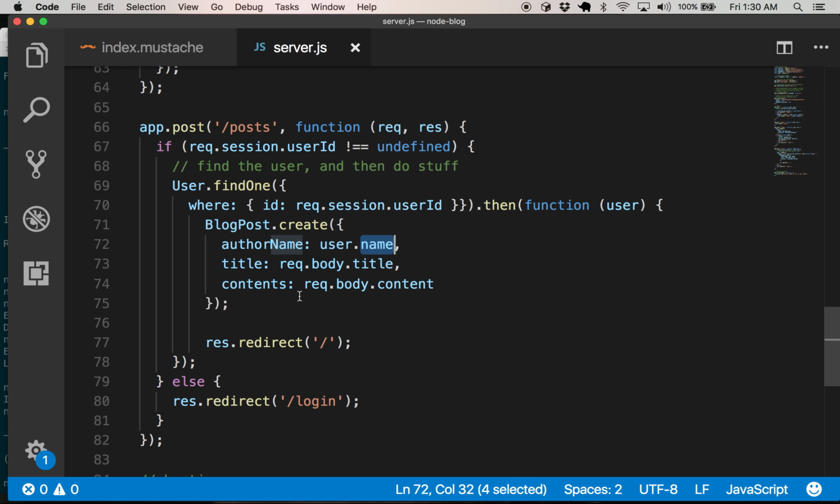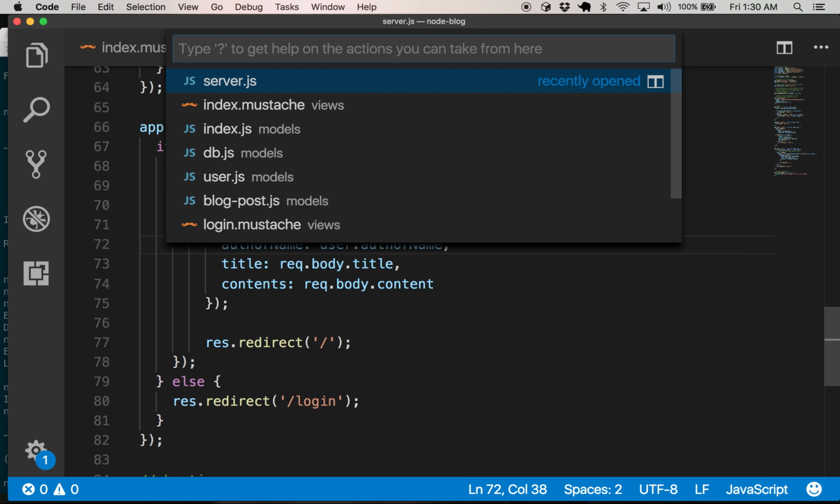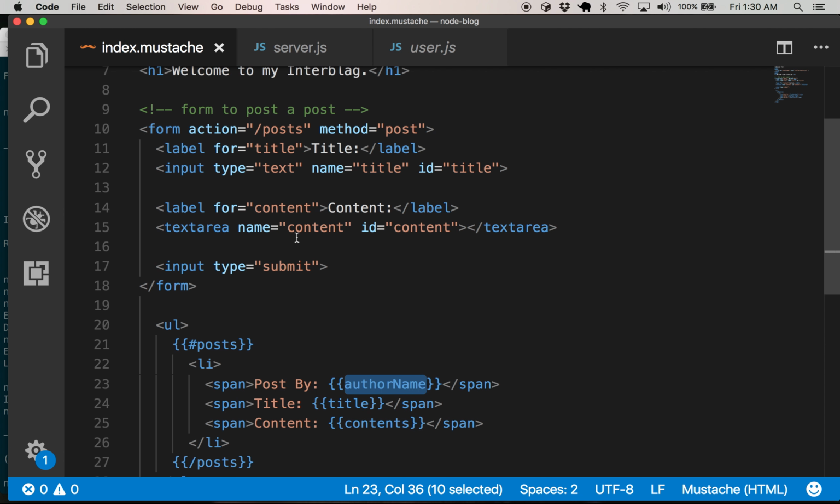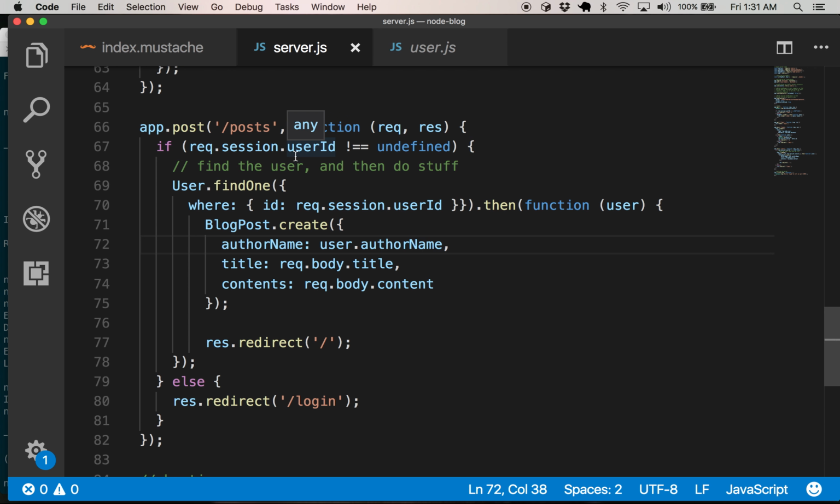Yeah. I feel like we need user.author name. The user model has, oh, it is name, not author name. Oh, the post doesn't have author name anymore. Okay, I'm getting confused because it's late.